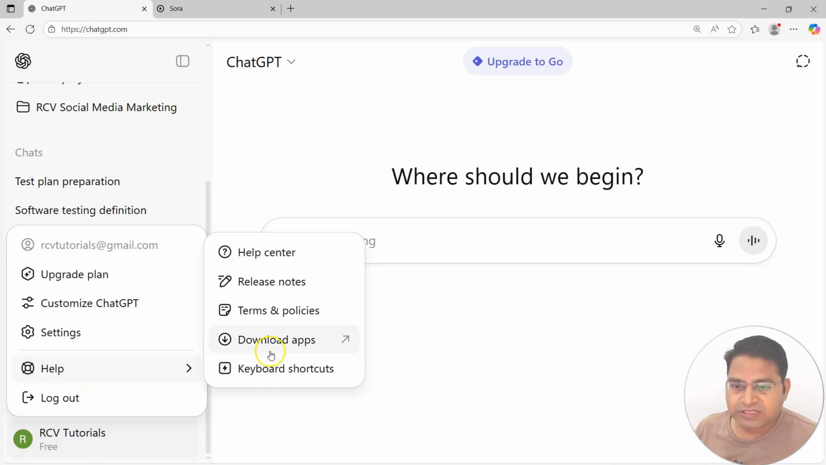Then if you go to help, you will see that you have the keyboard shortcut option, you have the help center, you have the release notes, etc., and then the app.